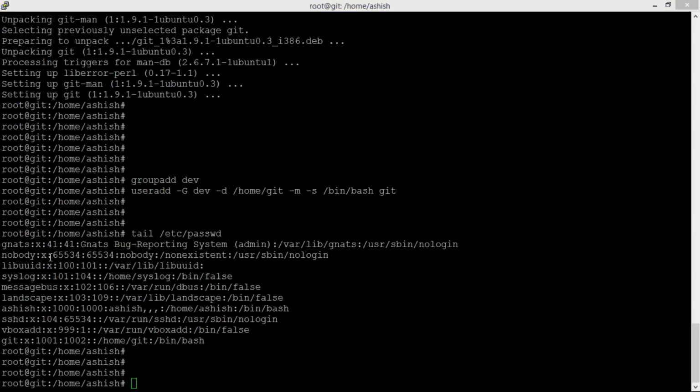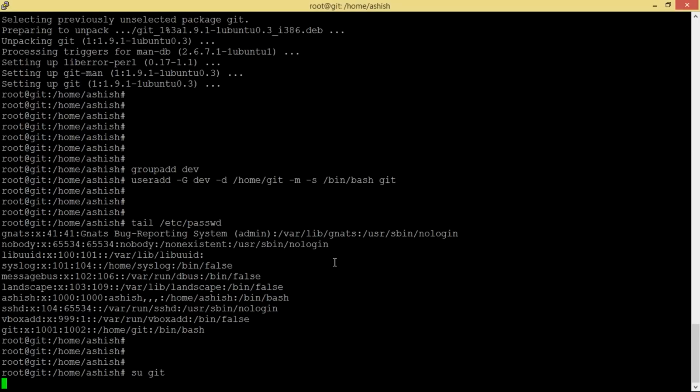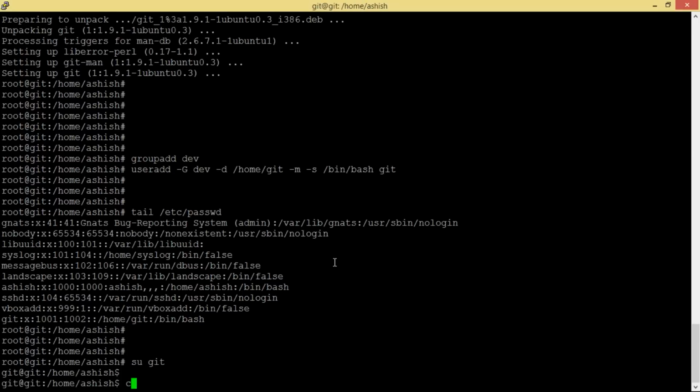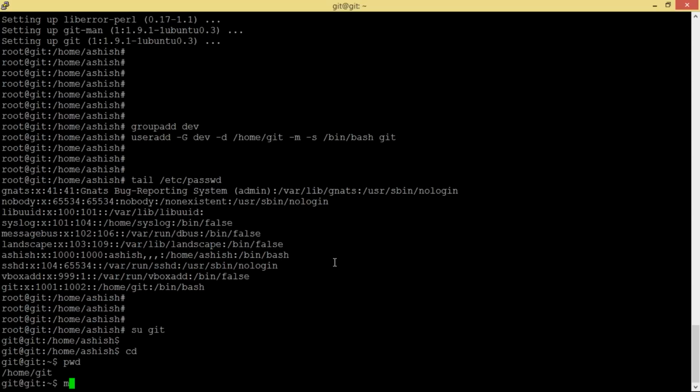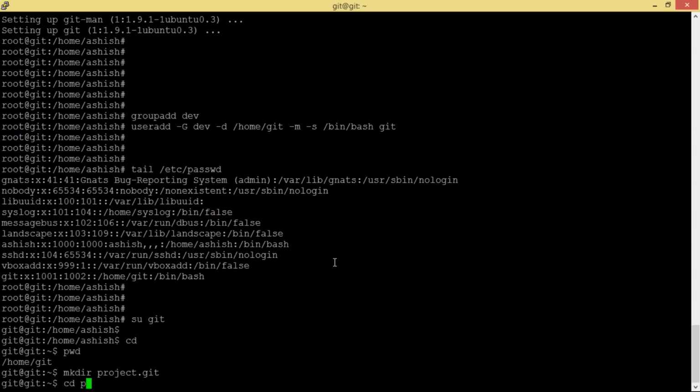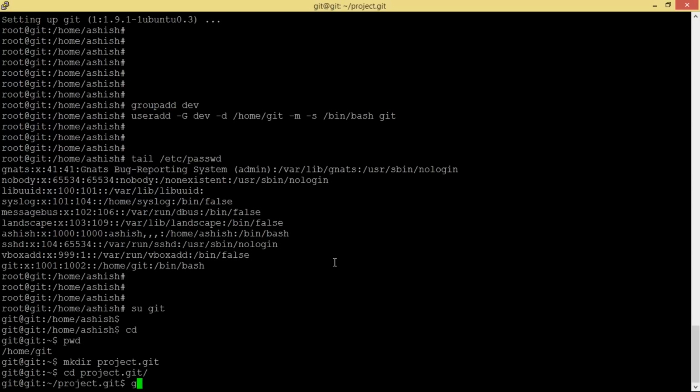Now it's time to create a repository, and then I'll show how to connect to it. Okay, su git, I'm changing my user to Git. That's an important step because we don't want to get into any permissions issue later on. All right, so I'm changing to my home directory. The home directory is /home/git. Remember that. All right, I'm making a repository. I call it project.git. Okay, cd to your project.git directory, and then you could initialize it in bare format.